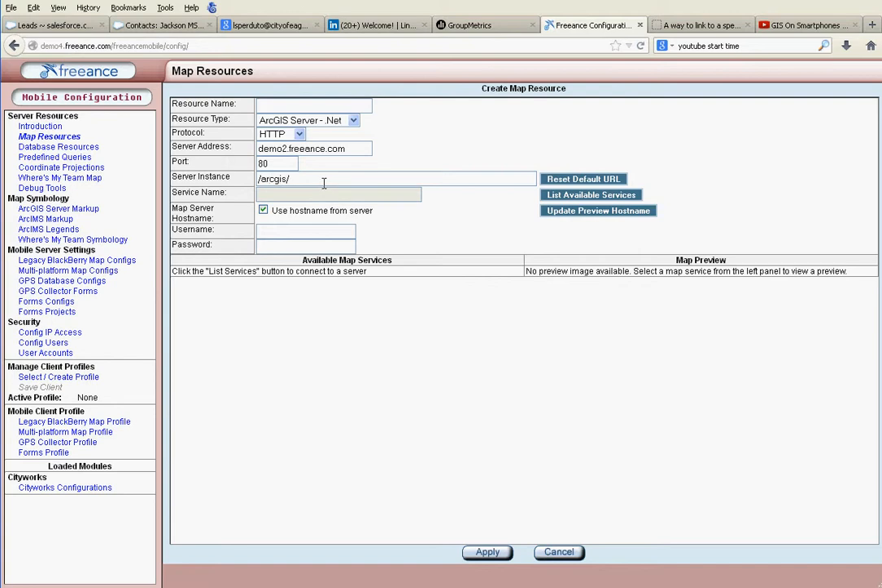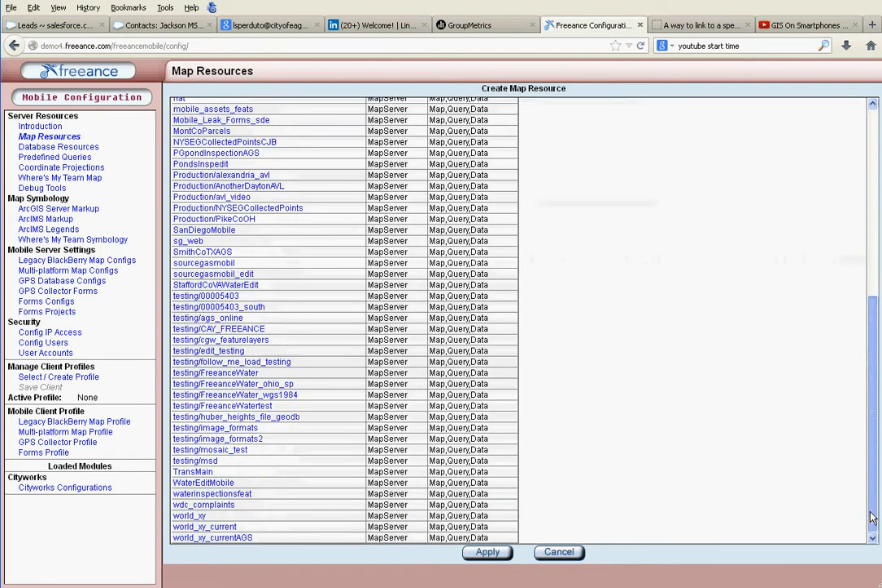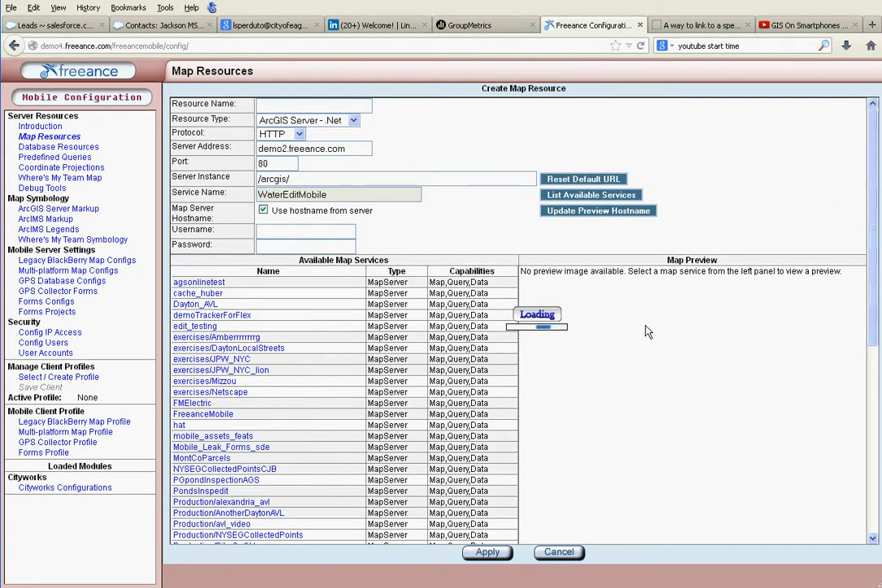Default is ArcGIS server. We can then test by using list available services whether we have these parameters set up correctly. And if we do, we'll get a list, just as we show here, of map services in that ArcGIS service. So let's go ahead and grab this one right here. See if it's a valid one. And Freeance is going to give you a little preview here.